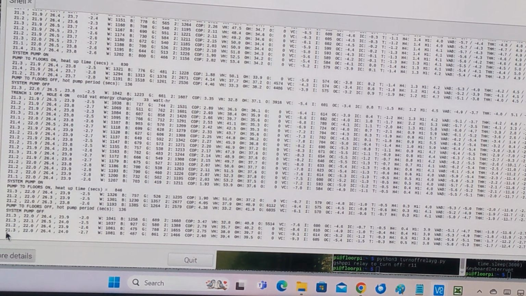This is the basement temperature. This is the ground floor air temperature. This is the ground floor temperature. This is the second floor temperature. This is the outdoor temperature, minus 2.7.